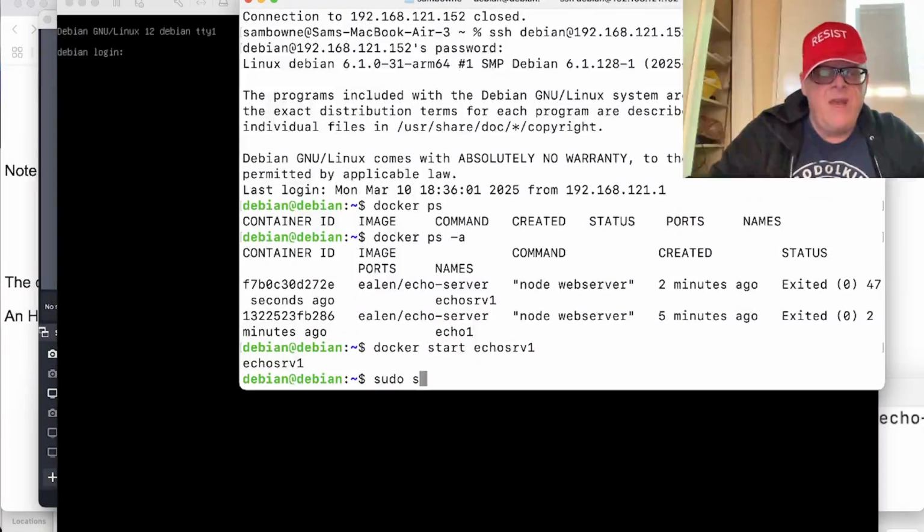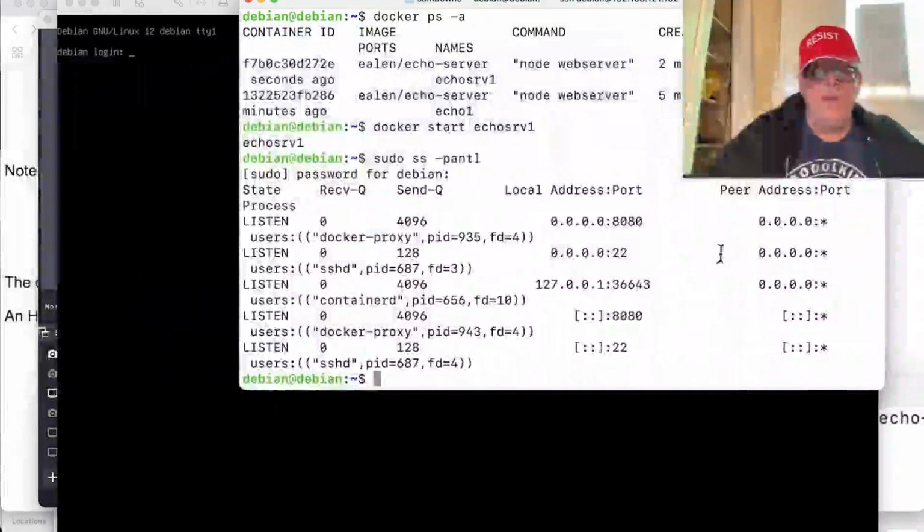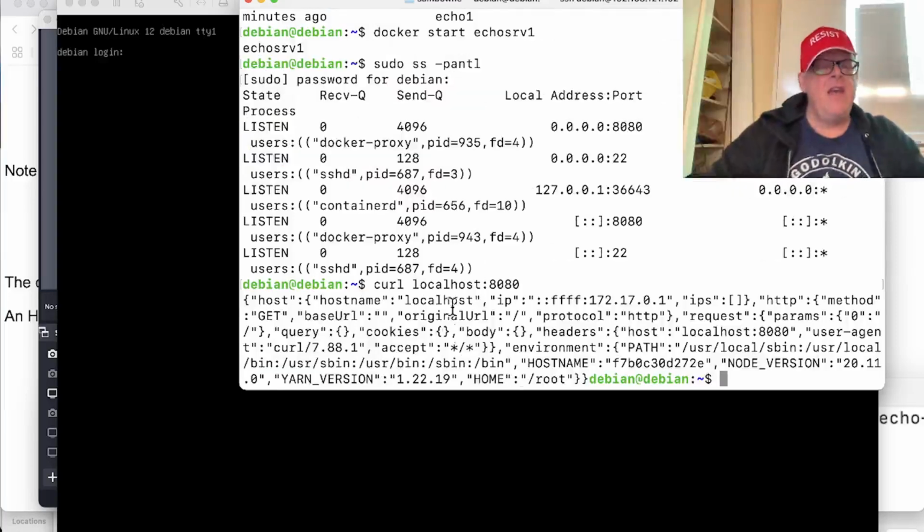Now sudo ss -pantl. Okay, now here it is listening again on 8080. I might be able to do it now. Curl localhost 8080. Yeah, now it works.